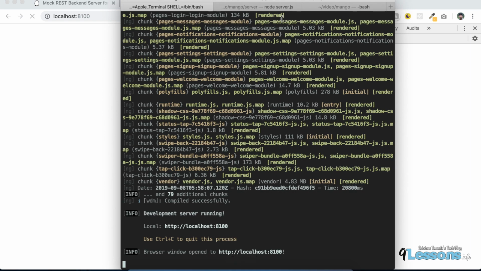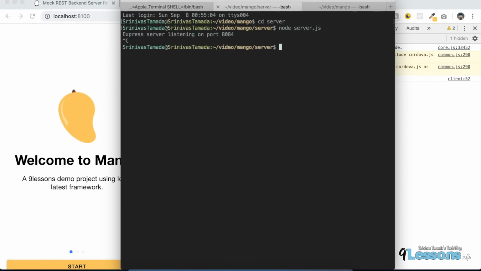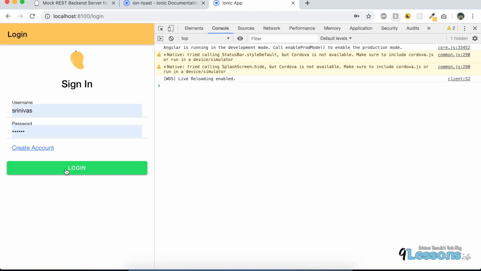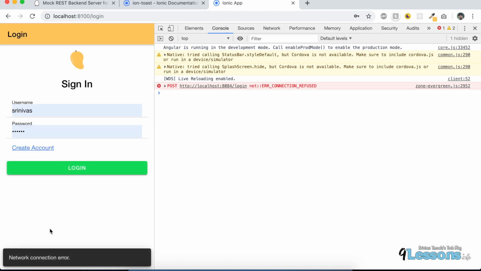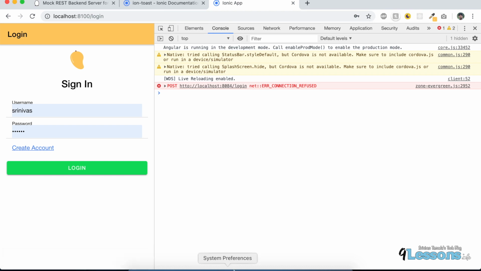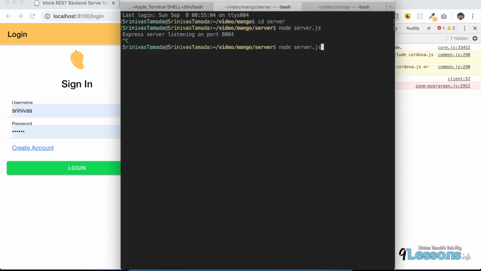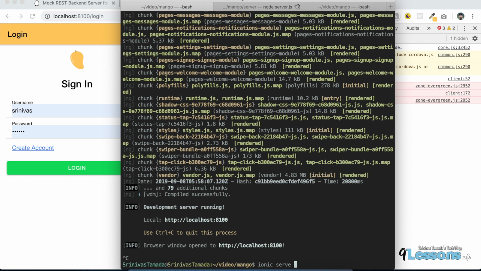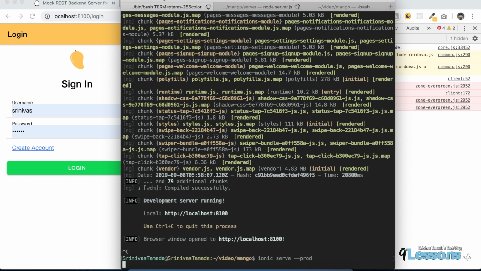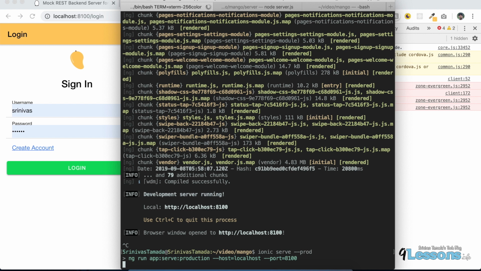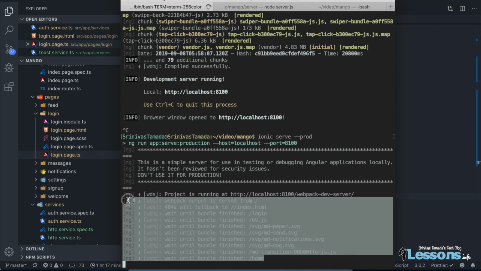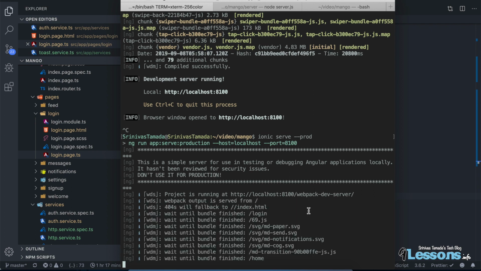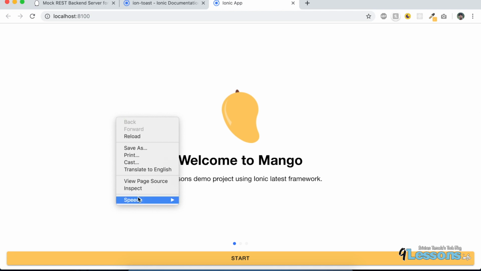And now let me turn off this server. If you try this and give the login again, you'll get a no network error. So that looks good. And if you want to test this with a live environment, just cut this Ionic serve and give prod. So this will run in the prod environment. This will take a couple of minutes because it's a prod one. It's going to compile the production way. Now the production one is running good.